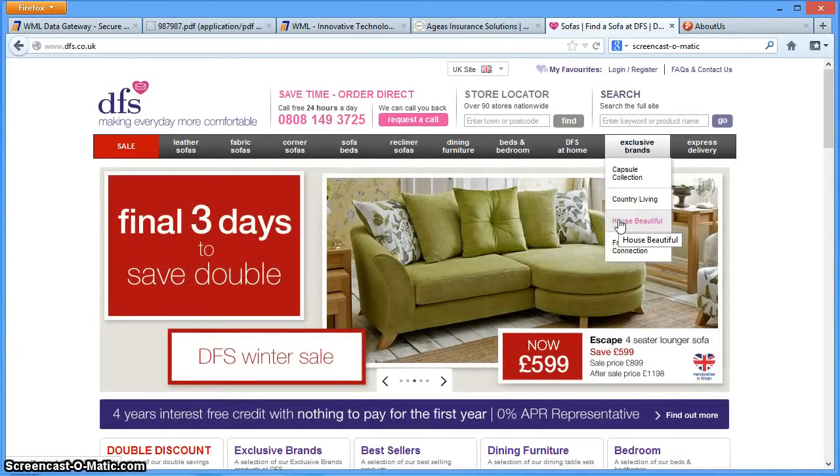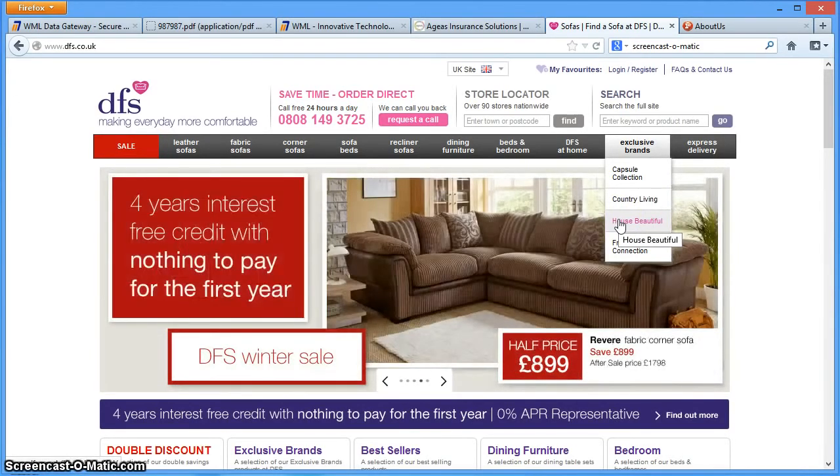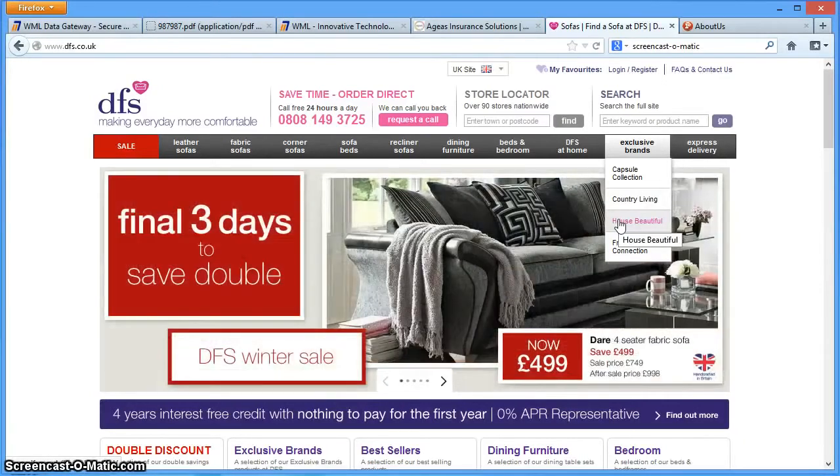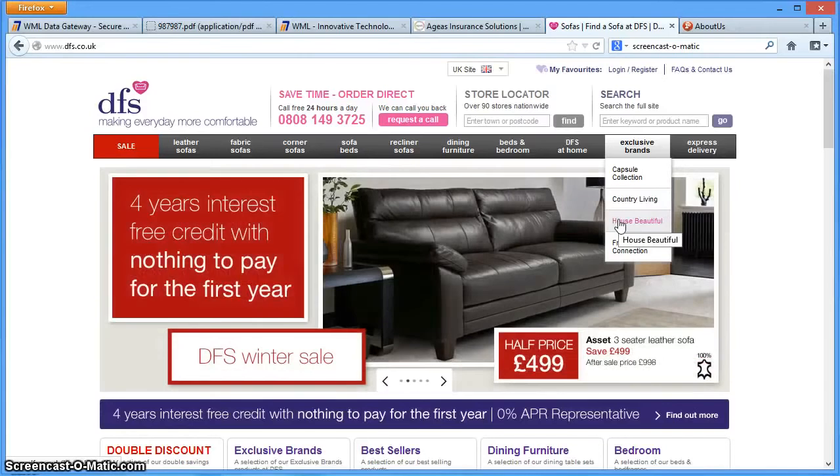DFS also use document content control, but they also use the template manager, which is the other key feature in DataGateway. DFS have used WML PDF Plus, another WML product, across their stores since 2009, but they're now using DataGateway to process the documents produced from their web sales.